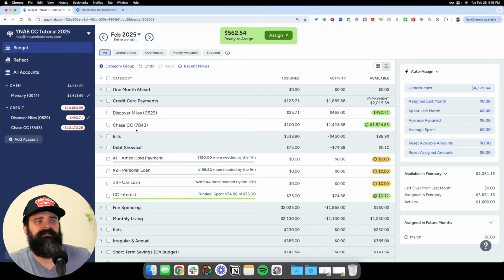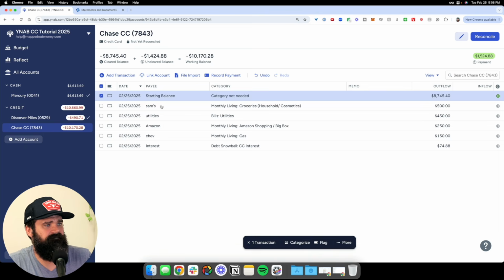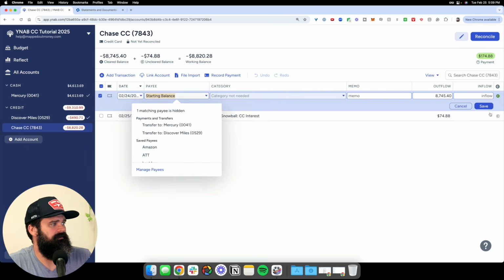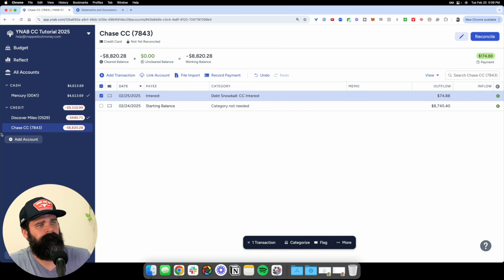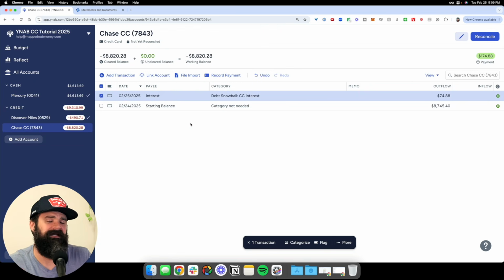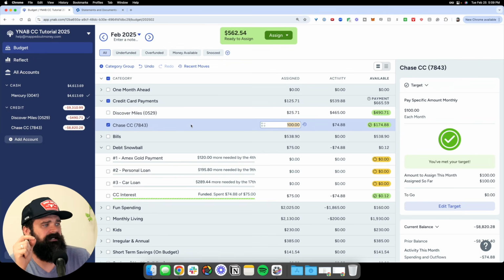Maybe it's the one with the lowest balance. And so in this case, let's pretend, I'm going to actually delete all of these transactions except for interest. Let's pretend that this particular credit card that I'm working on right here has $8,800. Let's pretend the minimum payment is around $150. And maybe I'm just paying the minimum on this right now because I'm working on something else.